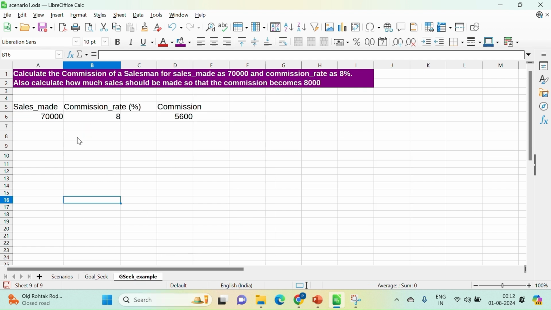Similarly, in this case, we have to calculate the commission for a salesman on the basis of sales made. The formula that we apply is sales made multiplied by commission rate upon 100. That is the formula that we use for calculating the commission. Now this is the scenario in which we have inputted 70,000 as the sales made and the commission rate is 8, and hence we are getting the commission as 5,600.